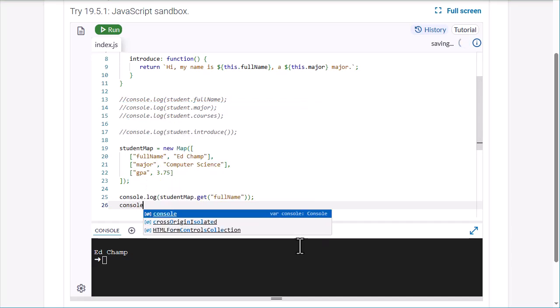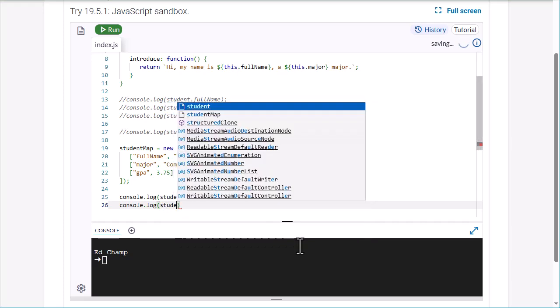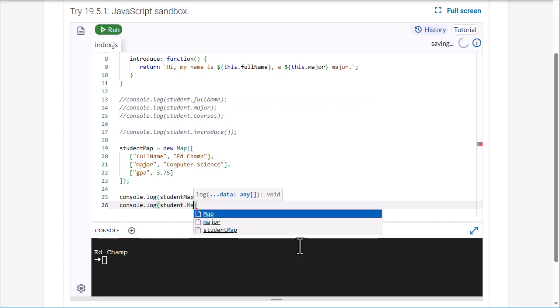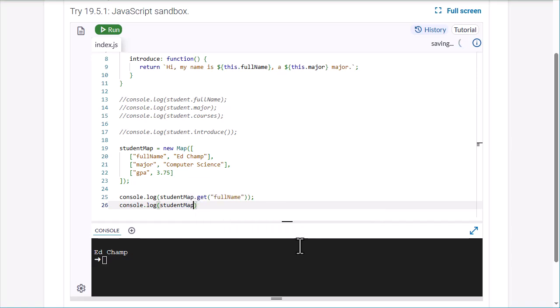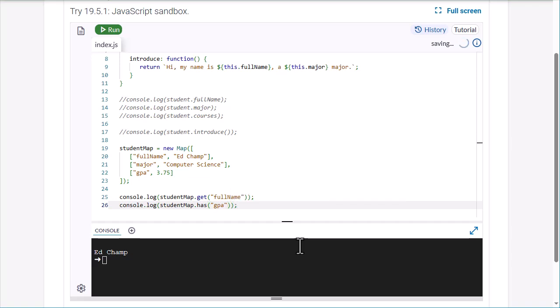You can check to see if there is a value or is a key. Maybe we don't know if there's a key. So we can check student map dot has. Now we can check for anything. We can check for GPA, and we'll see what that prints when we run it, and that's true. And what if we want to check for something that doesn't exist? Well, we could put that in as well.